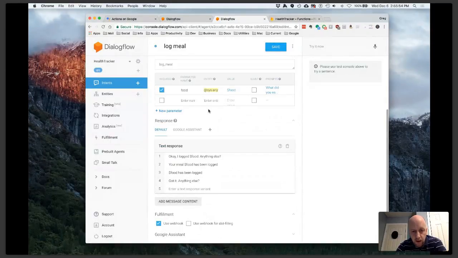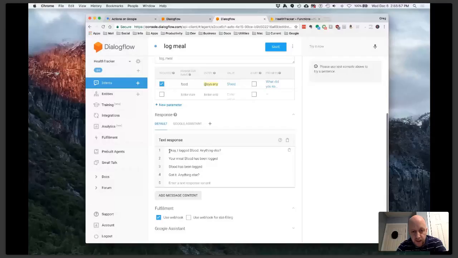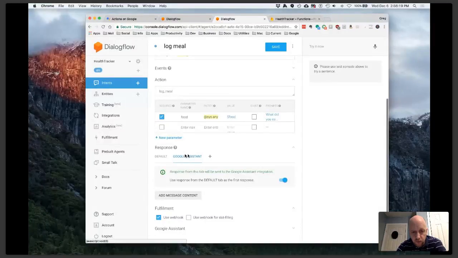But yeah, now you can do your text responses, and it can say, okay, I logged food variable. Anything else? And it's going to populate these placeholders, and you can vary it up to make it more natural. Say, okay, got it. Sounds good. We're good. Anything else? And in this case, it's basically enabled to send that response back through Google Assistant.